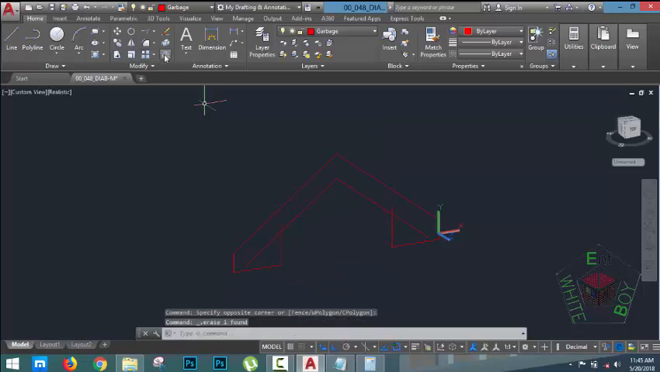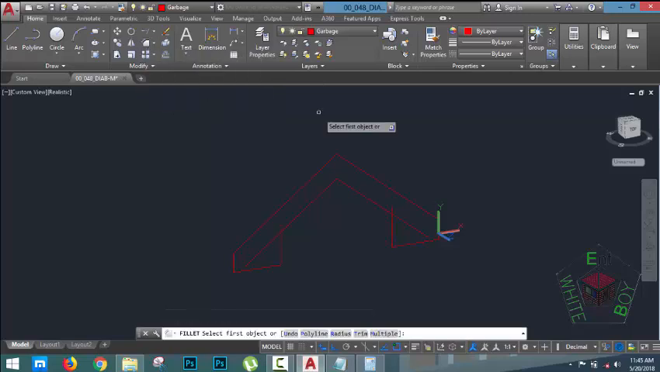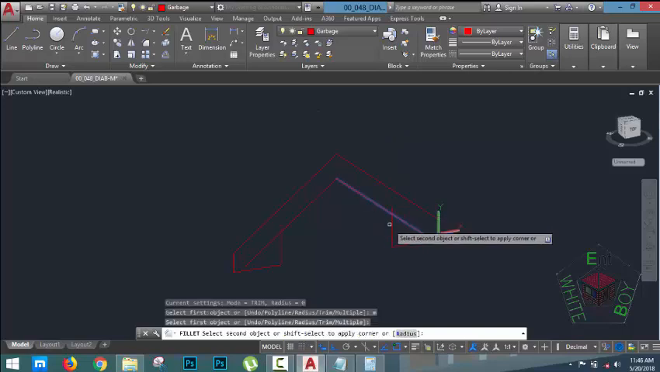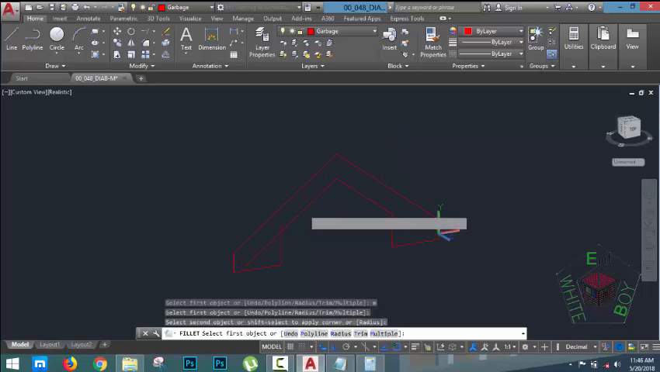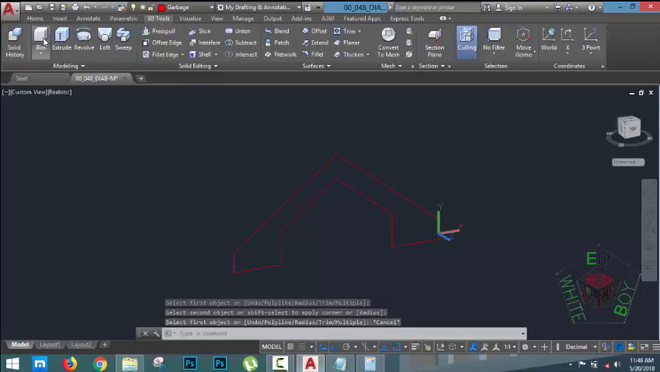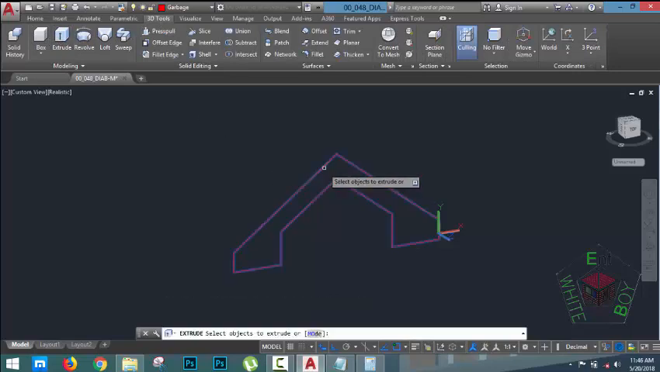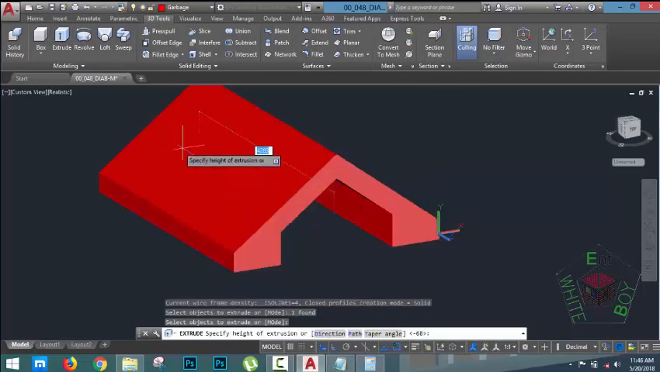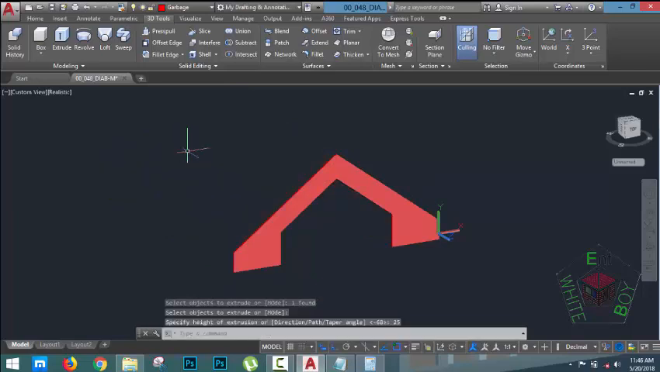Hit delete on your keyboard. Go to the home tab, modify panel, select the fillet command, type M on your keyboard and press enter. Select this polyline and this polyline. Press escape. Go to the 3D tools tab, solid edit panel and select the extrude command. Select this polyline, press enter. Move the mouse cursor in this direction and type 25mm, press enter.